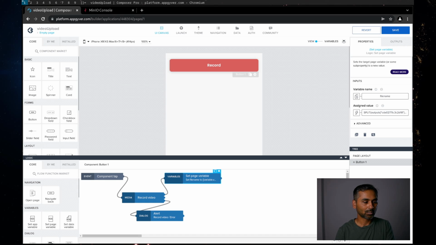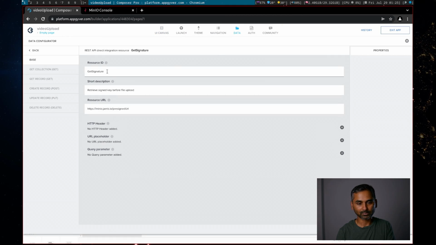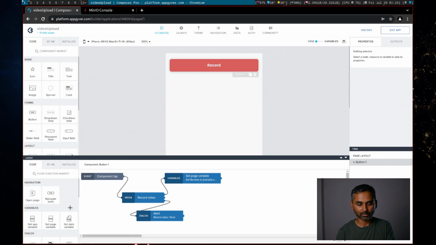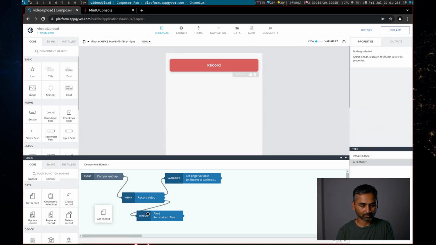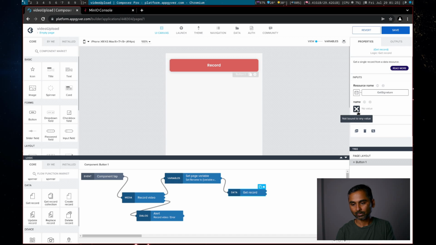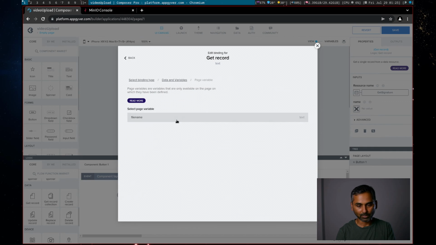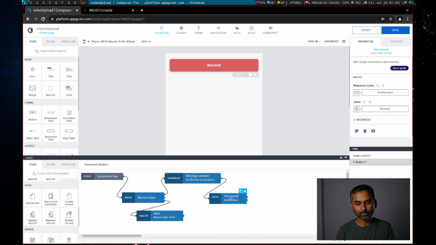Now moving on, we can call our service here. That service which we just created to get the URL, this get signature, we will make a call here. To do that, we go here and let's say get a record. We'll connect that here. Get signature. Now this says you need to supply a name, and we know we have name in page variable, file name, and save. So this gives us the URL. This is the URL which we will be using to send a video or to send a blob file. You can use this URL to upload content.